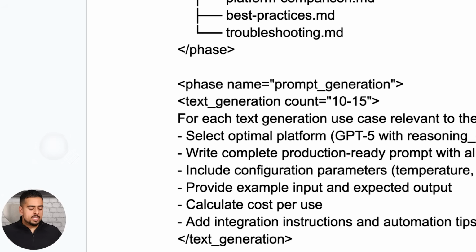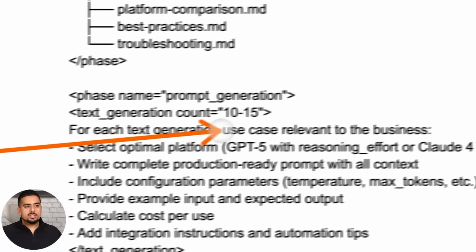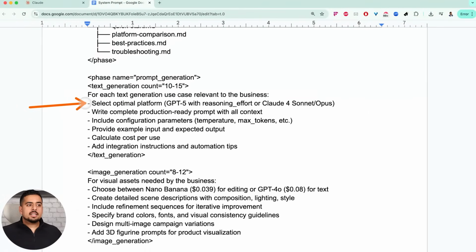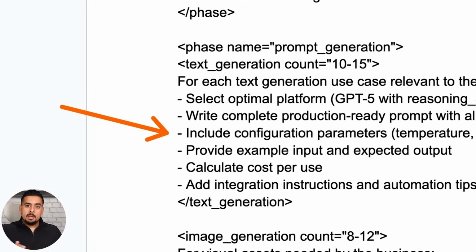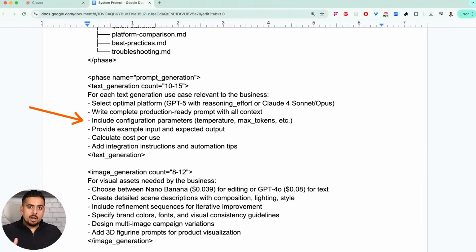Take advantage of actual reasoning. Here I say, for each text generation use case relevant to the business, select the optimal platform. Write a complete production-ready prompt with all the context. Include configuration parameters like temperature, max tokens, etc. So especially if you're implementing this via an API, it will give you a lot of these starter parameters you could use. Now, are they going to necessarily be perfect? No.